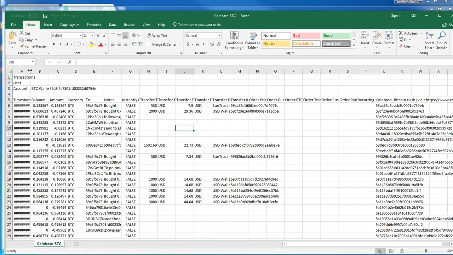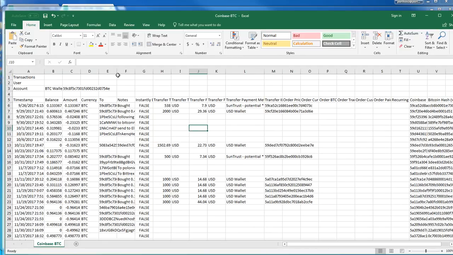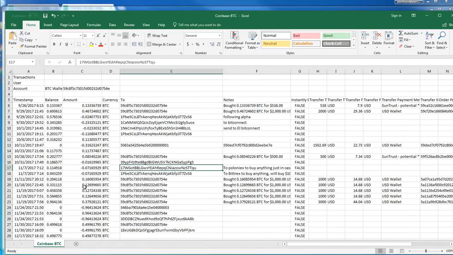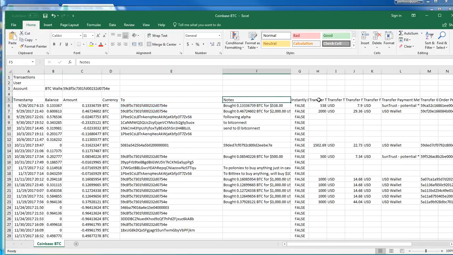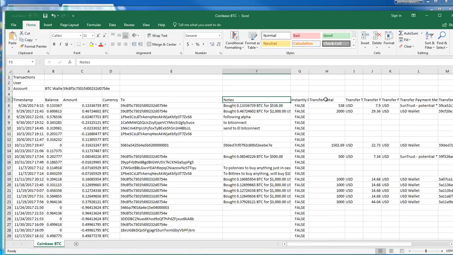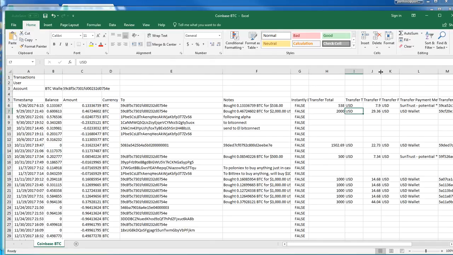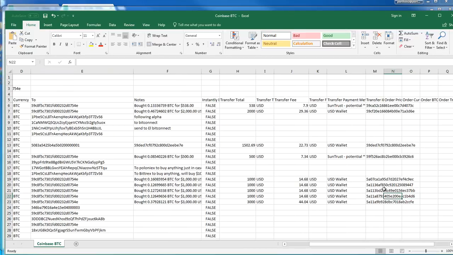Alright, so first thing is spread out these columns so we can read the data and the notes. These are notes that the user put into the trades as he went. And so we have the notes of where it went, which wallet, notes written by the user, total transfer in USD value, transfer fee in USD value. Now, not all exchanges do provide that. And then the payment method.